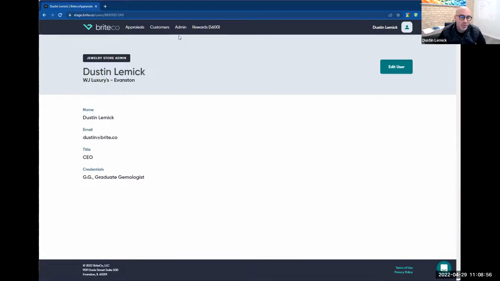We can also add other stores. So if you're a multi-location organization, you have 2 stores, 3 stores, 10 stores, whatever it might be, you can add all of those into your account. You can have different appraisers associated with different stores. So it's really, really comprehensive for you, and it's pretty flexible for what you would need.